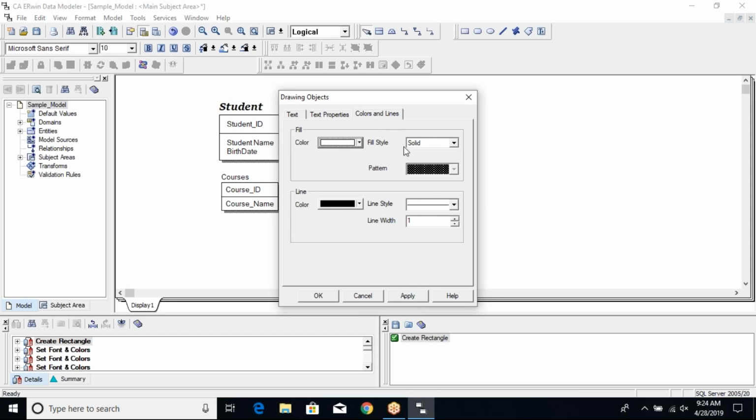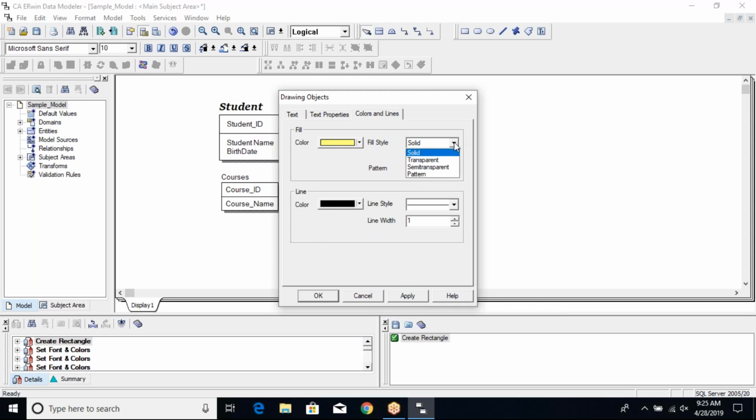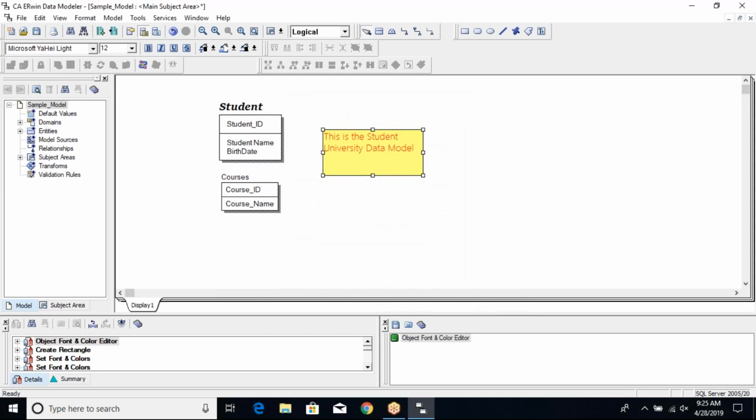Okay, color and lines. What kind of borders you want, what kind of fill you want. The fill type could be solid, transparent, semi-transparent, pattern, whatever you want. So you have all these formatting options. You can just apply them, and this is how it gets formatted.